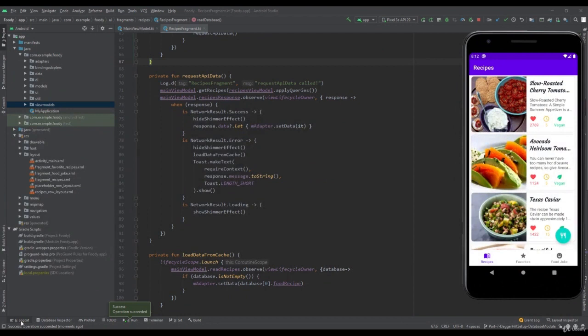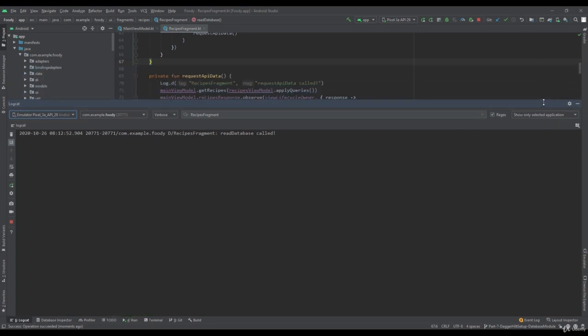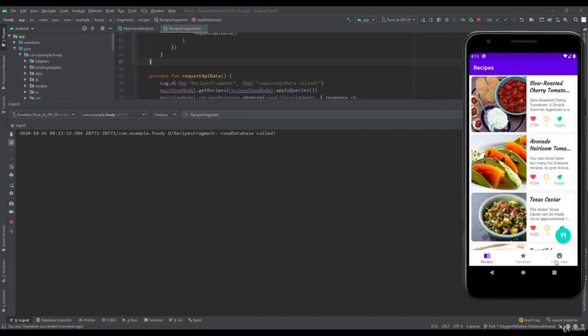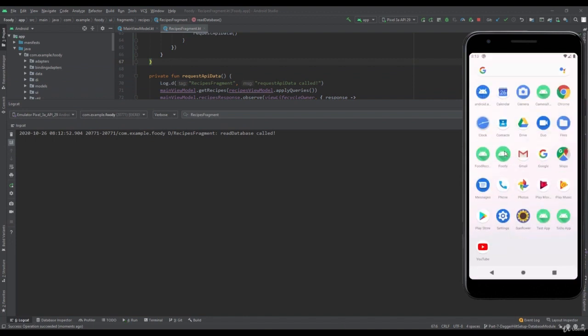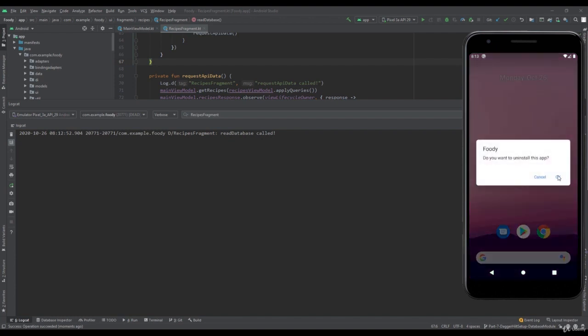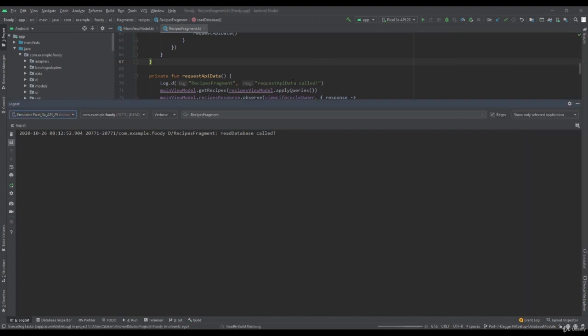Okay, so when we open up this logcat, you will see that our read database function is called only and not our request API data. But there is one little issue. For example, when we remove this application from our device and run that application again, you will see that both of those functions will run. First request API data is called, and then read database is called. So how can this happen?